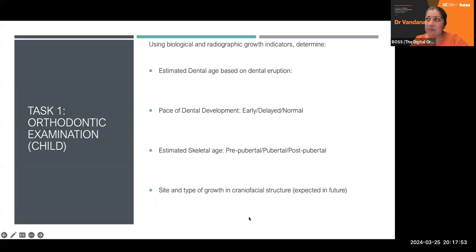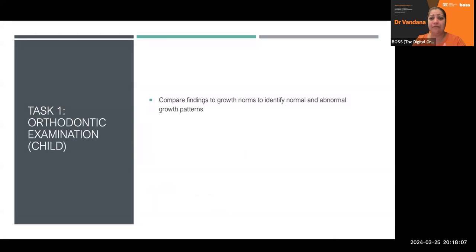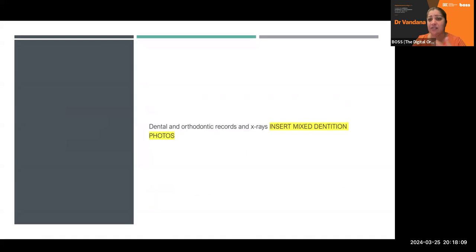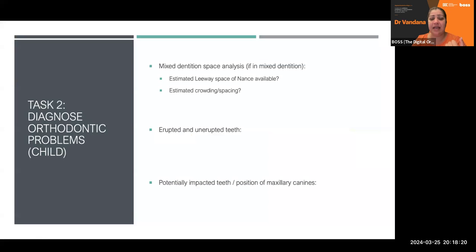Where is the growth expected in the future? For example, if they're 7 years old, you still have some maxillary growth left till the age of 10. But if they're 12 years old, probably only some mandibular growth left. So just tell us that. Compare findings to growth norms. Just tell us whether they're normal, abnormal, how everything is growing. You're going to have to take some photos and x-rays of this child, and radiographs. And then you're going to have to put them there, okay?